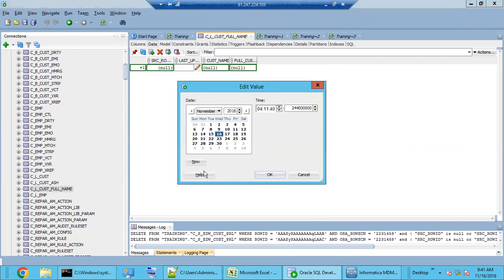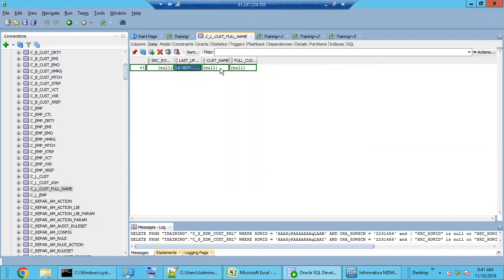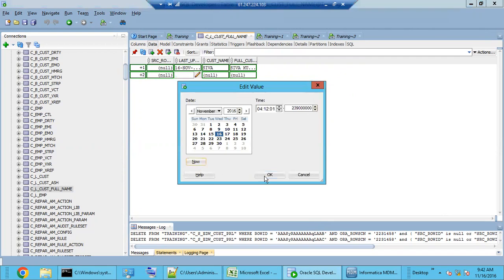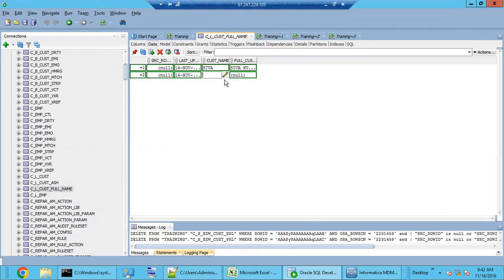In the last update date, let's give now, and customer name. Let's take Siva, because the Siva record was there in our test record. So let's take Siva Kumar as a full name, and let's take one more example, now. And here we can take Ravi. Ravi was also there, and here we take Ravi Singh.